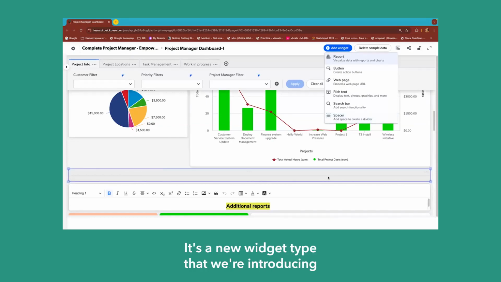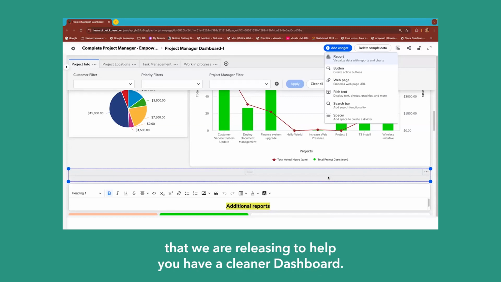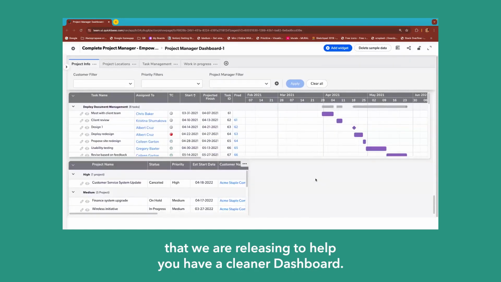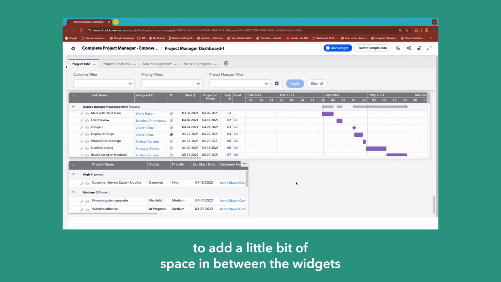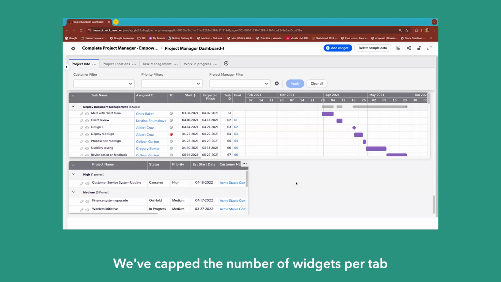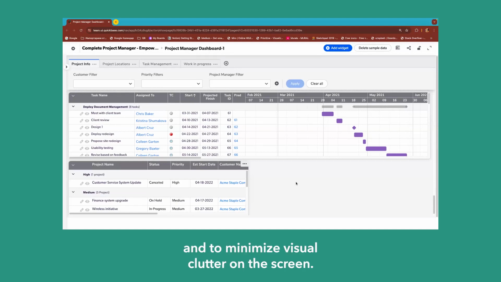It's a new widget type that we're introducing, and that is one of the multiple improvements that we are releasing to help you have a cleaner dashboard. So you can continue to add many reports. And you can use the spacer widget to add a little bit of space in between the widgets, or you can use the spacer widget as a divider. We've kept the number of widgets per tab for optimized experience and to minimize visual clutter on the screen.